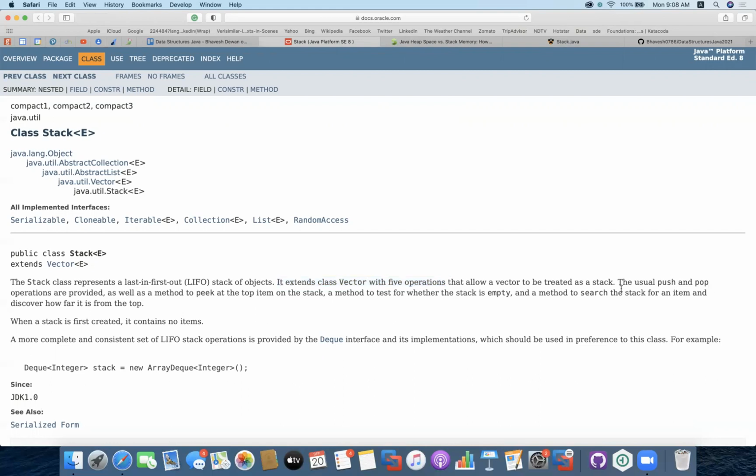Now, what are the common operations of stack? The usual push and pop operations are available. Push means you're going to enter an element into a stack, and pop means you're going to extract the element out of the stack. We also have a peek method to get the top item on the stack, followed by a method to test whether the stack is empty, and a method to search the stack for an item and discover how far it is from the top. So these are the 5 methods which are available in the stack: push, pop, peek, whether it is empty or not, and search within the stack. I hope this is clear to you.